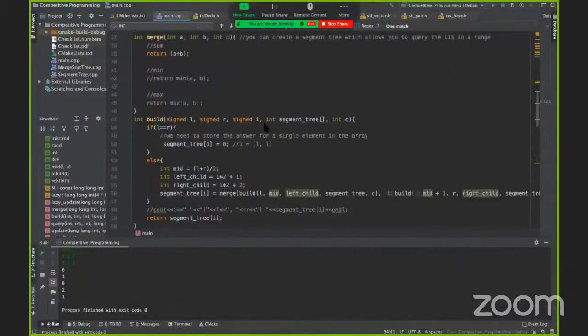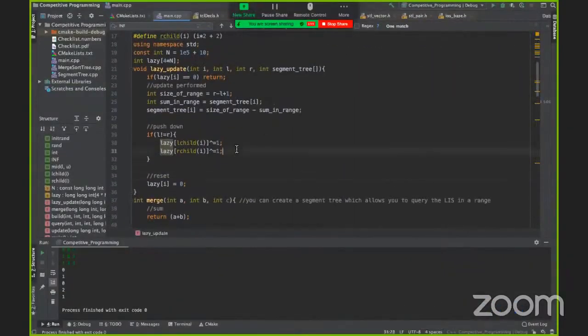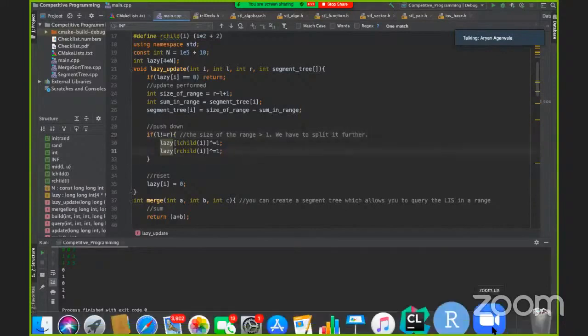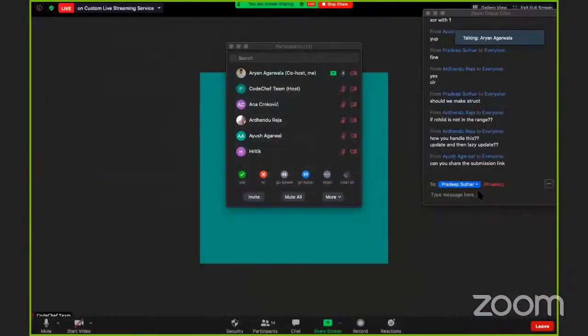Now look in the lazy update function. If L is not equal to R, then it means the size of the range is greater than 1, right? It's not just one element. And in that case, we have to split it further, right? Left child and right child have to be in range. There's no other situation. That's how we know. Yeah, I'll just share the submission link, but did that make sense to everyone? About the out of bounds thing?